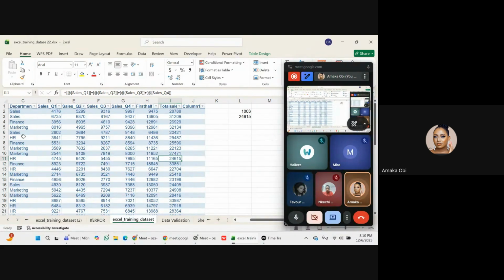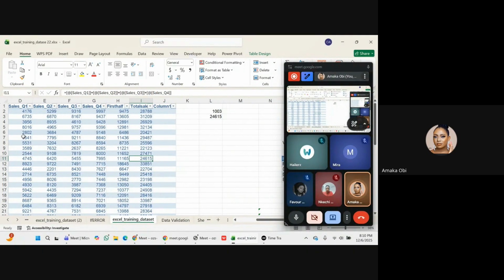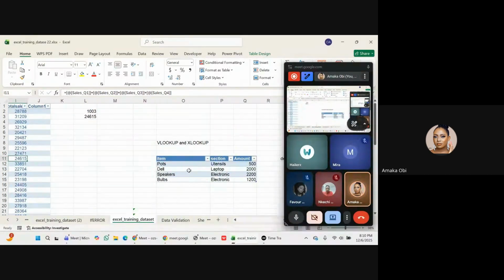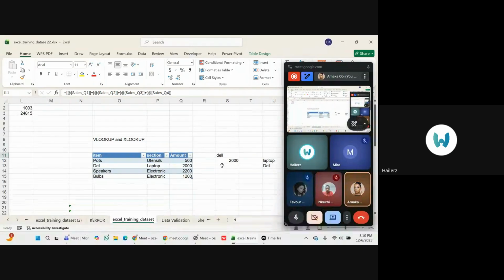It is used for exact match lookups. You can find answers left and right. You can return multiple results with XLOOKUP. You can even get cleaner formulas, and the IFERROR that I taught us before is embedded inside XLOOKUP. Now let's work with XLOOKUP. Let's work with this data set here. This one here. Oh, Julie?